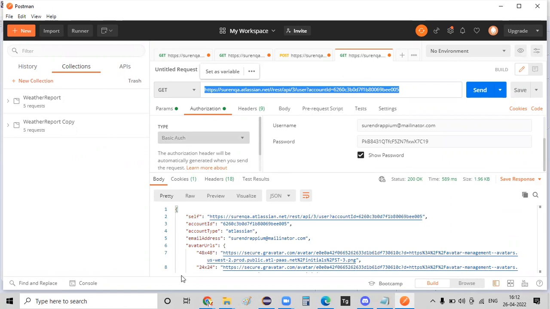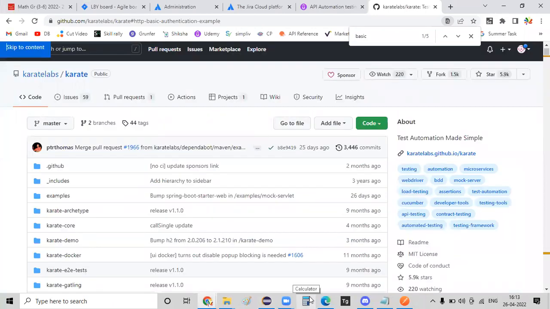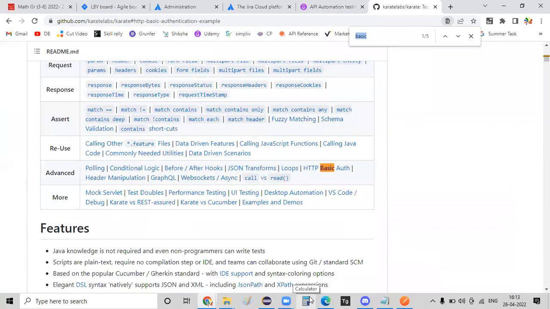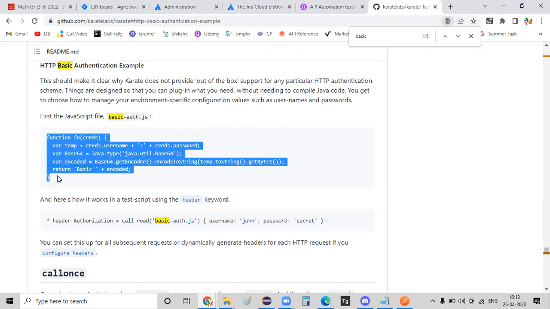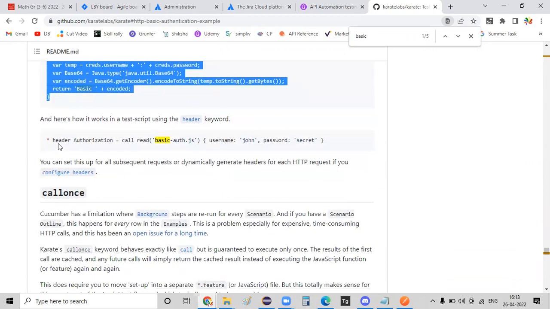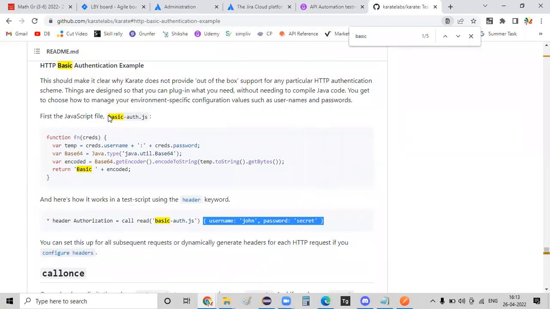So what I have done is, before proceeding further with my topic, I just navigated to my Karate official website and I'm searching for this basic authorization mechanism. And here there is a reference link. So what the Karate framework is stating is, buddy, if you want to do the basic authorization, you just create a basic-auth.js file, place the content over here, and wherever you want to generate that, place this line: header Authorization is equal to call read, followed by the username and a password. Just specify this line. That's it.